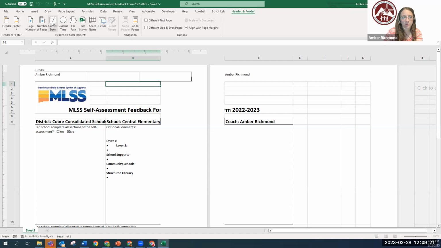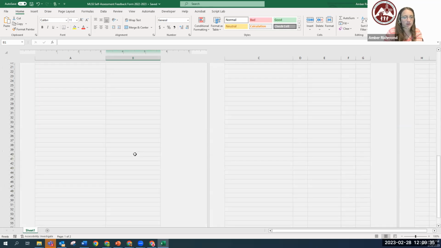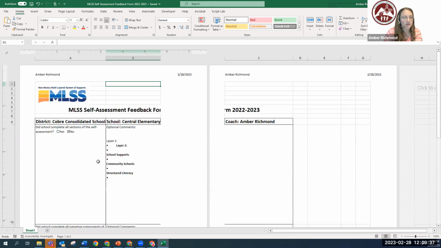So I'm going to go ahead and put current date, and it's actually going to place it as a formula. But when I click out of that box, then it puts it in for me. And so it's the same as Microsoft Word. It'll auto update that date to every single page every time I come into this document. And that's pretty much it.